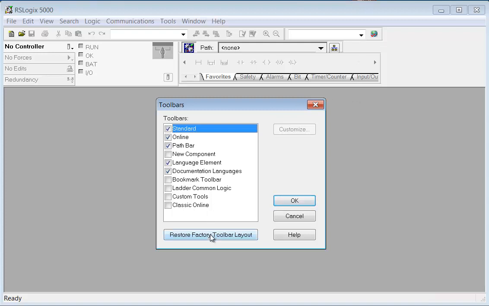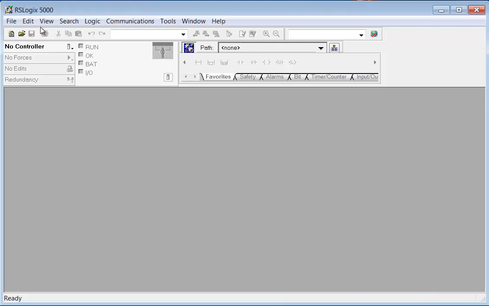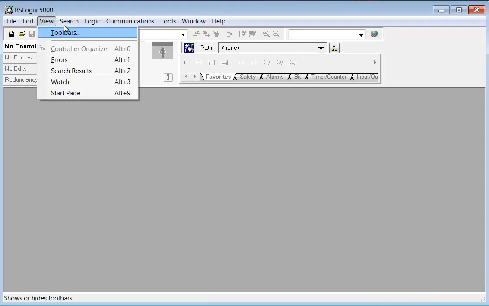Now, if you mess up your toolbar layout, you can always click on Restore Factory Toolbar Layout and get it back the way you had it before you messed it up, and then you can mess it up again. Okay, so we're not going to change anything there. So under View, Toolbars was about it.